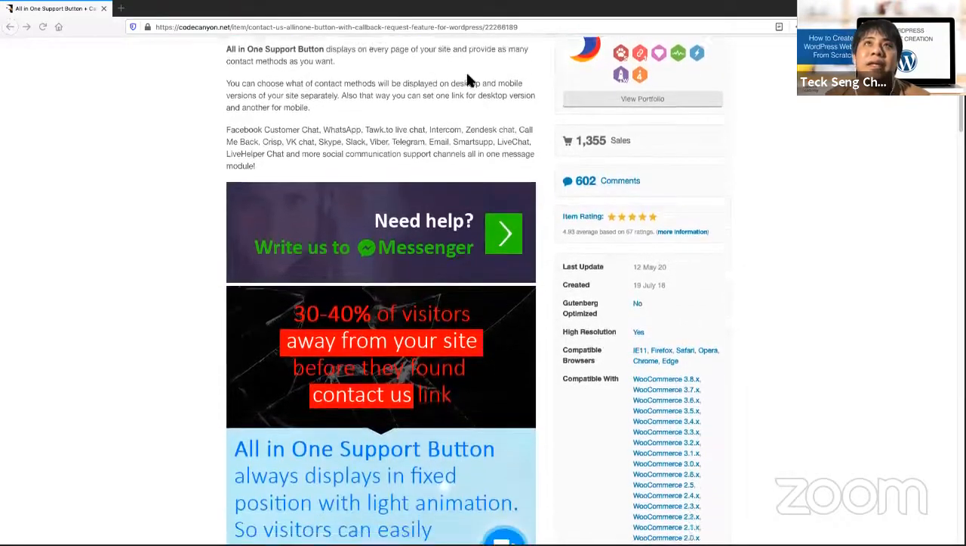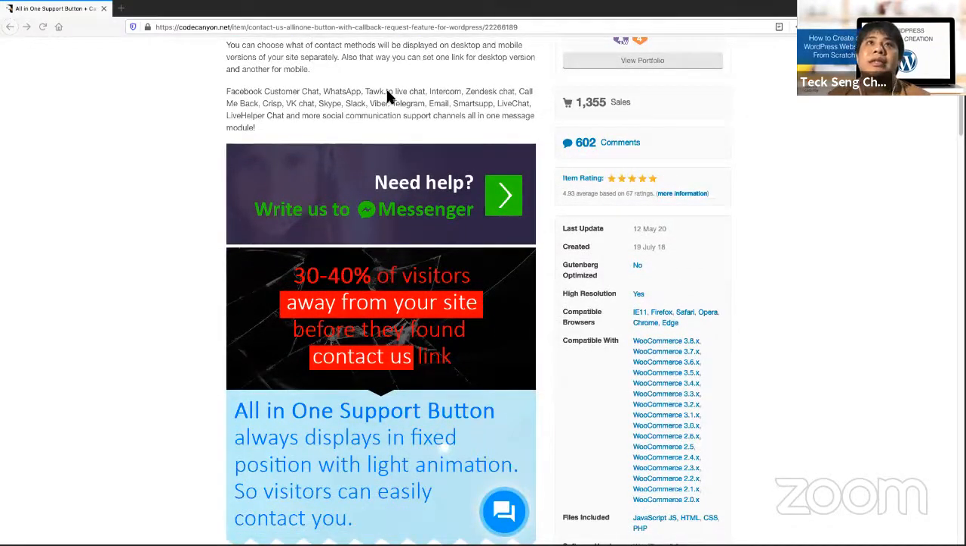Now, there are some things that you want to take note of here. You can also see the ratings here. Out of 67 ratings, you got about 4.93, which is quite good. Then you can see the created date, 2018, and the last update is 2020. So this is about 2 years. So we know that this plugin has been here for a while already.